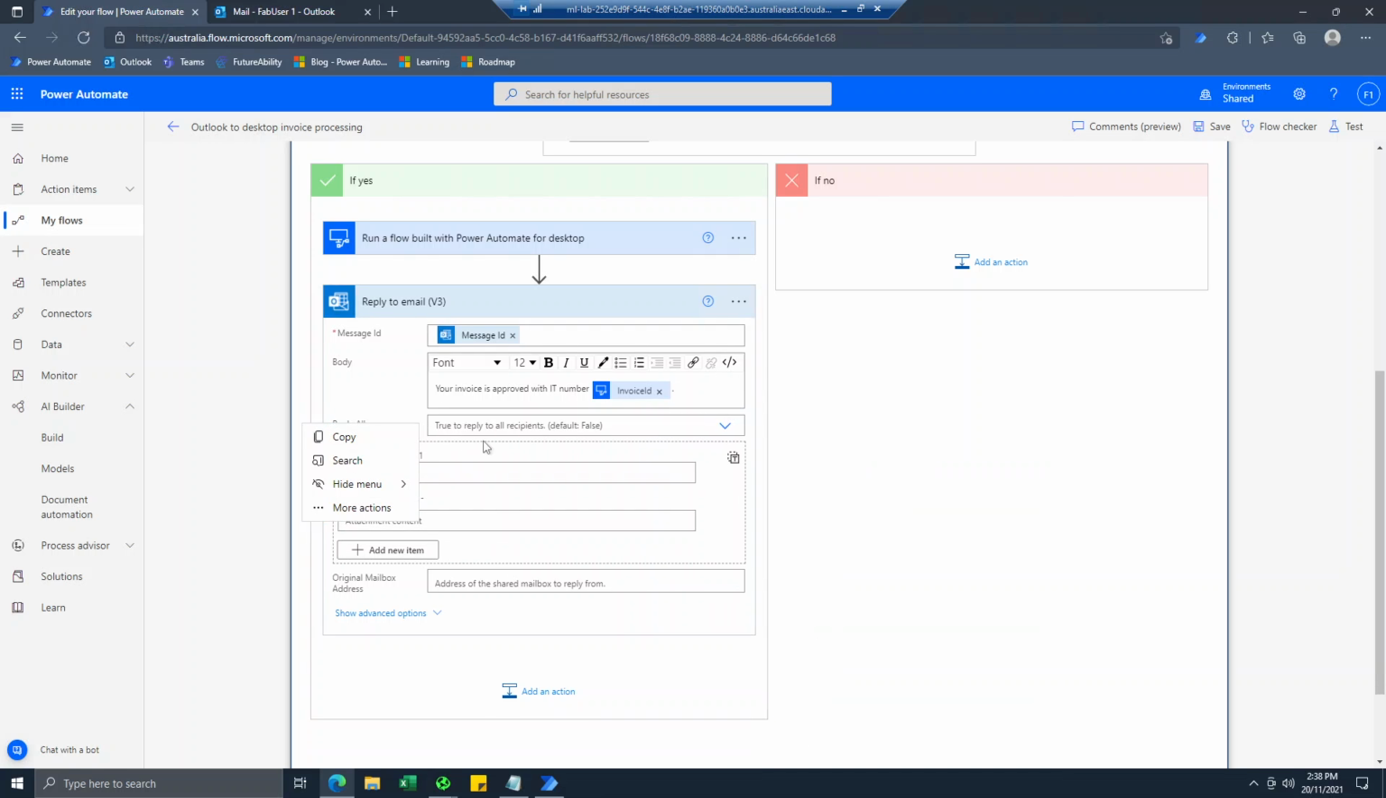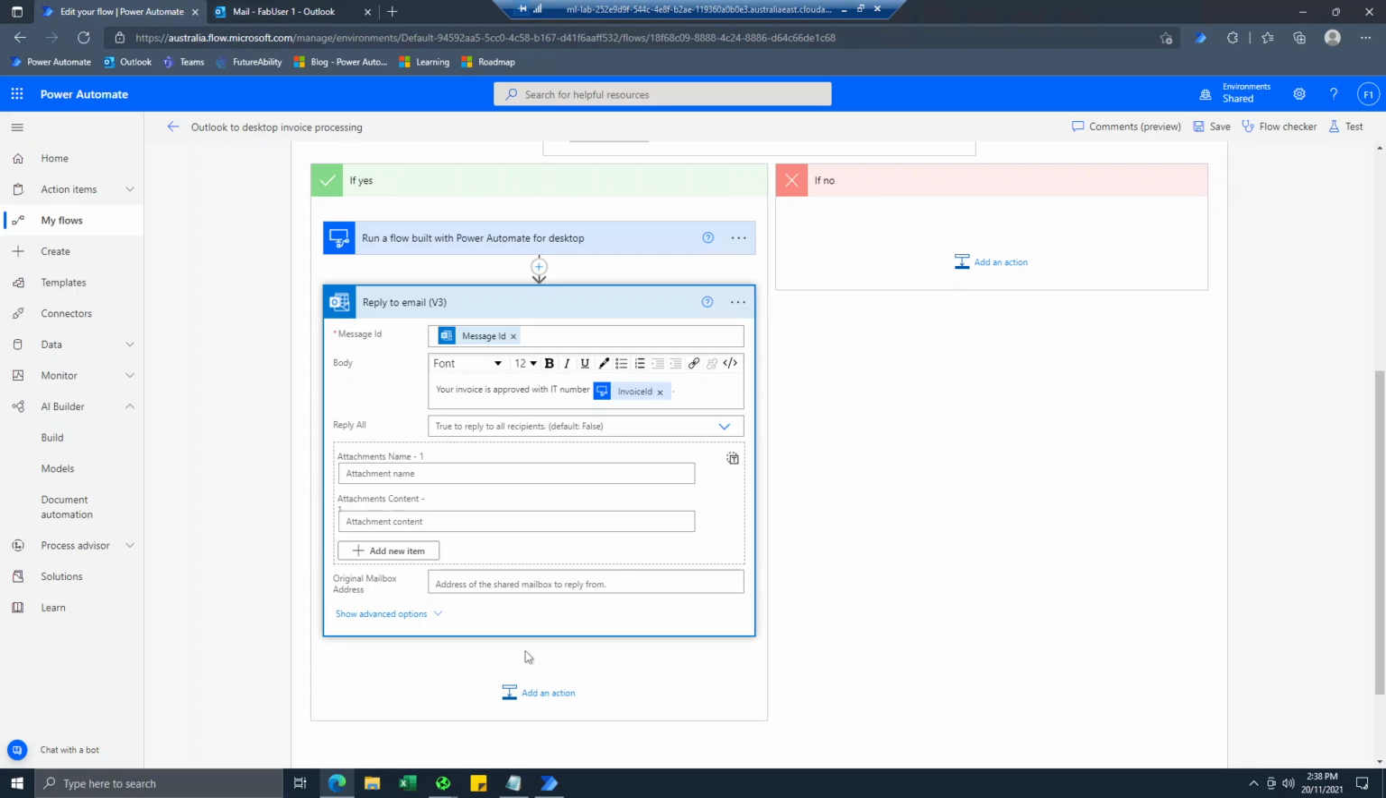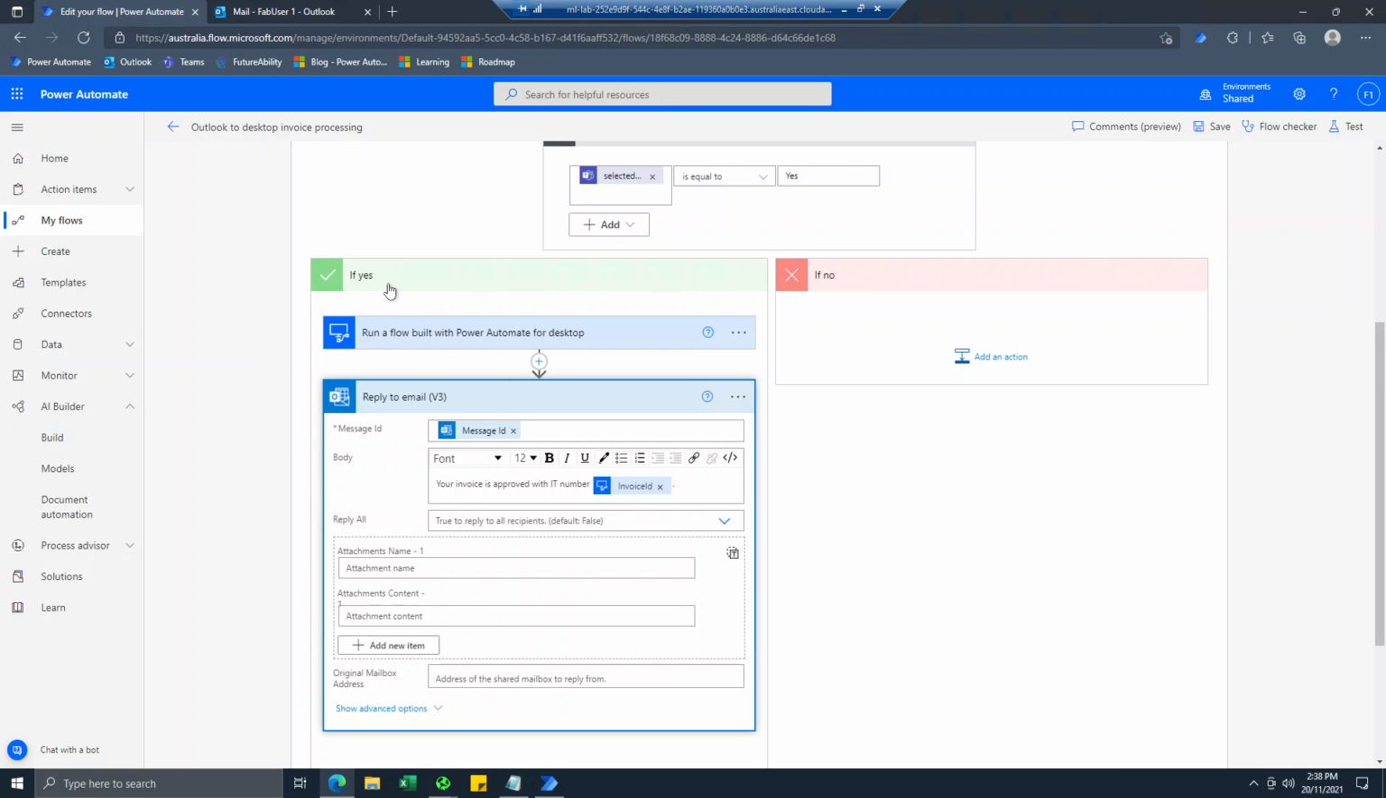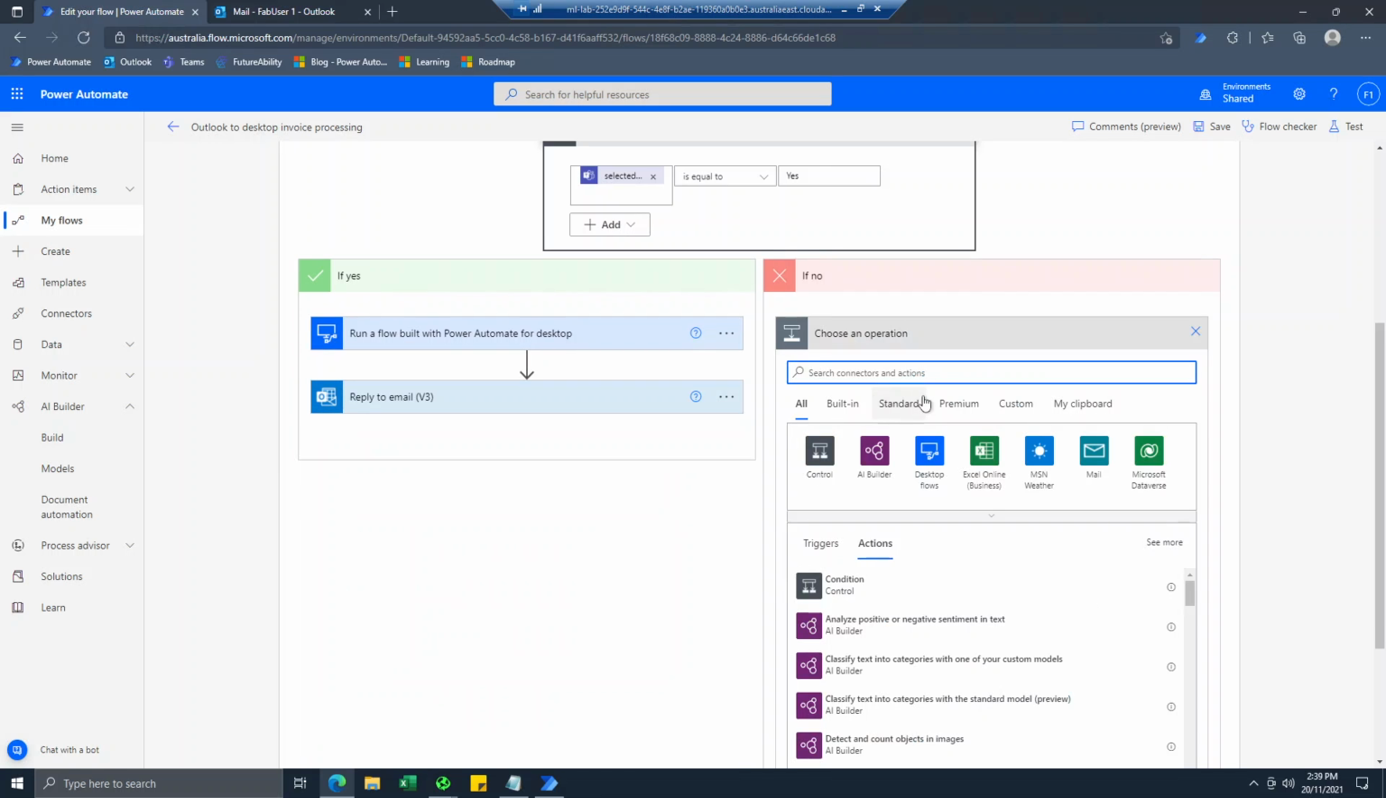You can choose to reply to all or just to the sender. We'll just leave it as it is for that, and that's totally fine. So that's that side of the equation done. Now, what if it's not approved? So just to close the loop and for completeness, we're going to add an action here, and we're going to use the same reply to email.